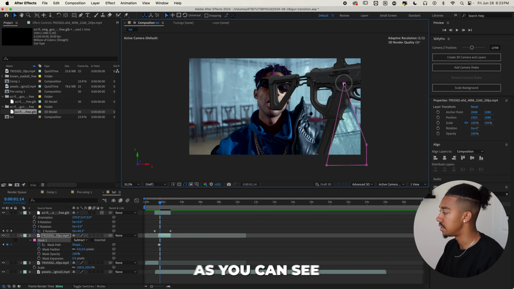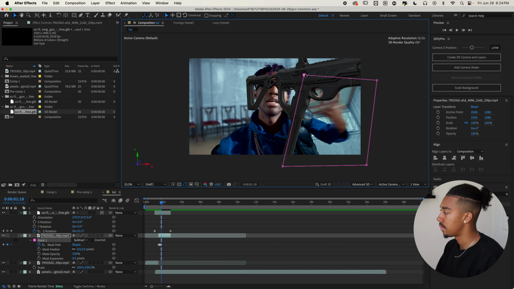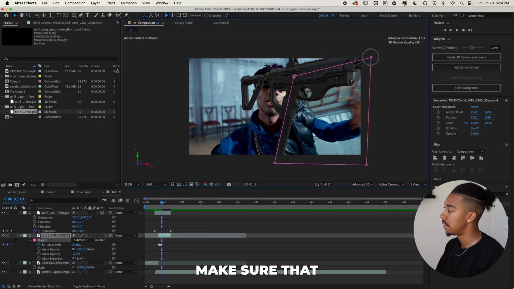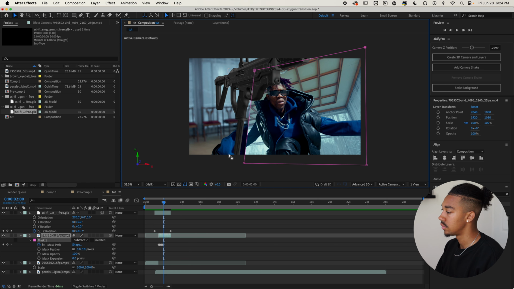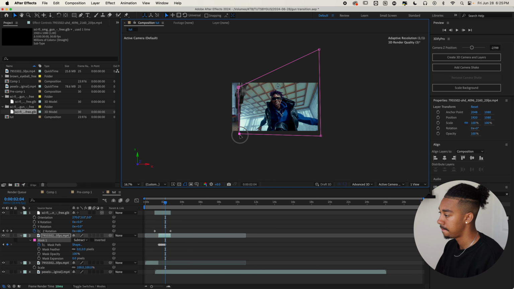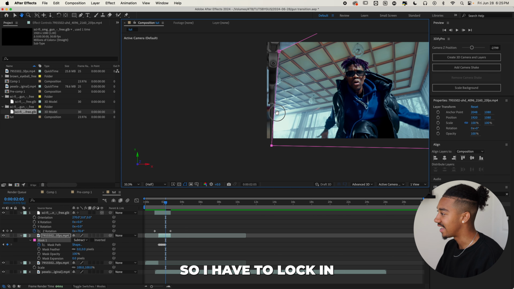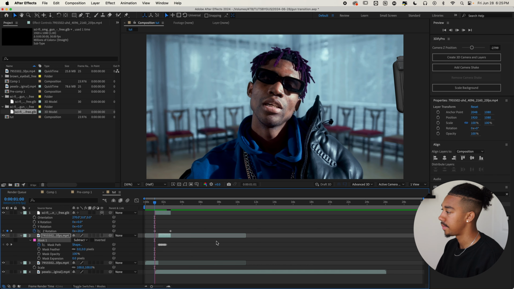So it's pretty simple, as you can see. It might seem complicated, but it's not at all. And now you see there's this part as well, so we want to make sure that we include it in a mask. Alright, so this is getting thinner, so I have to lock in for this one. And then on the last frame, you just fill up the mask for the whole screen. And now we should get this effect.